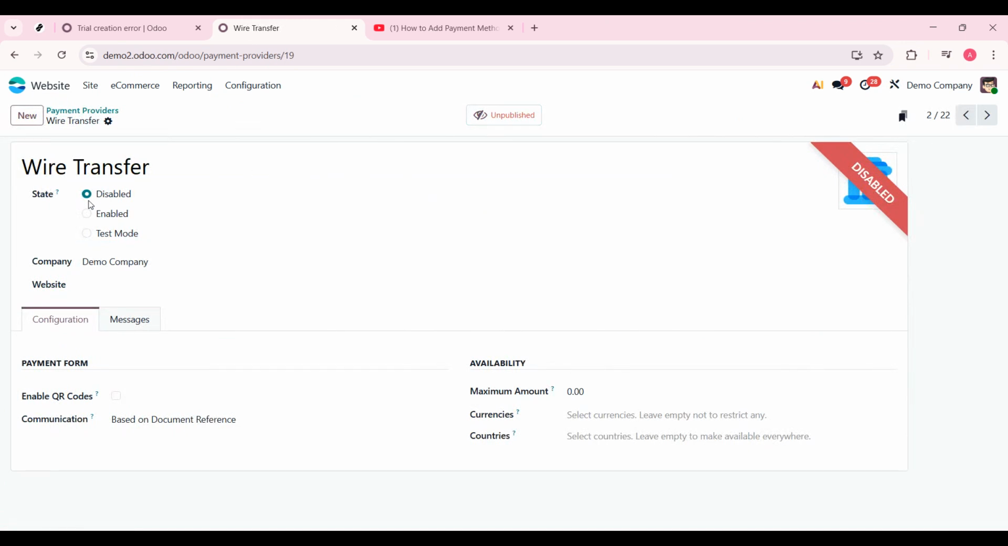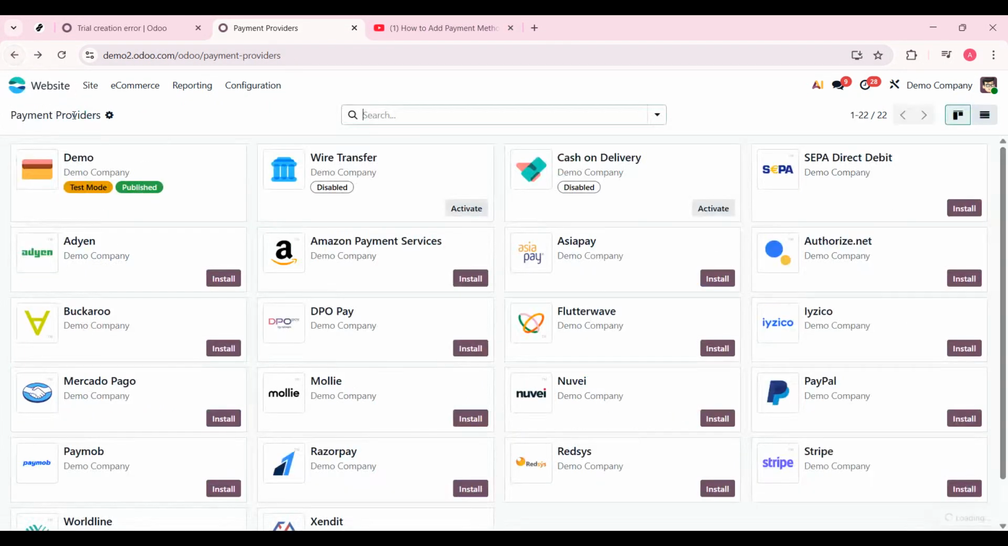If you're setting up an online payment provider, select the provider and click Configure. You'll be asked to enter details like API keys, secret keys, or account information provided by the payment service. Carefully copy these details from your payment provider's dashboard and paste them into Odoo. Make sure to double-check everything before saving, as incorrect details can prevent payments from going through.